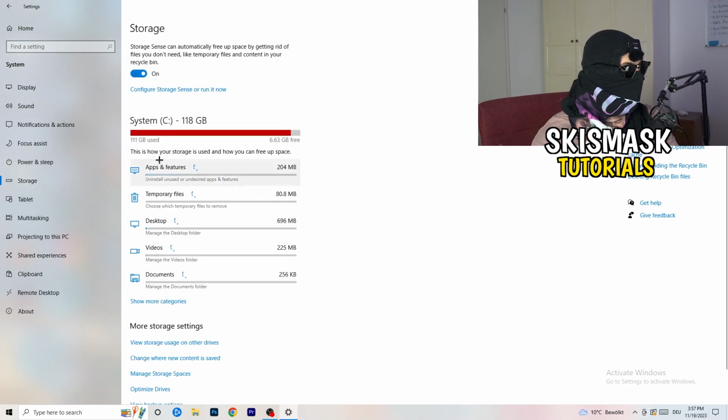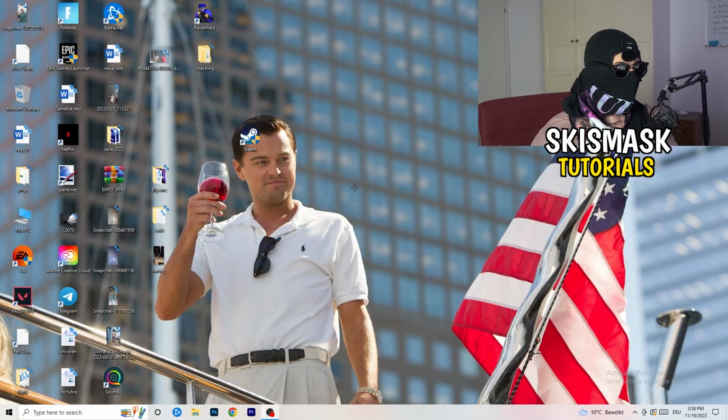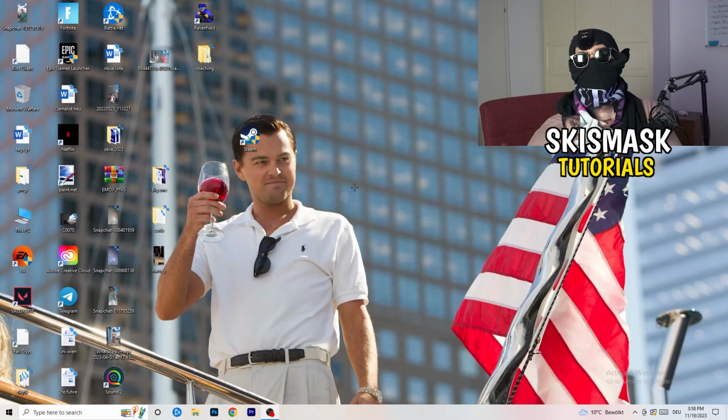Go to storage. Click on configure storage sense, run it now. Now you need to just simply copy my settings. Keep this on every week, 40 days, 60 days. I won't clean that now because it will take a lot of time, but it will basically delete every single temporary file you're currently having on your PC, which will free up some storage, which will help you a lot with your general performance. So once you're finished with that, you're going to end this task. And what I want you to do, obviously, restart your PC after all these things happen and try to launch your game over the launcher or on your shortcut.